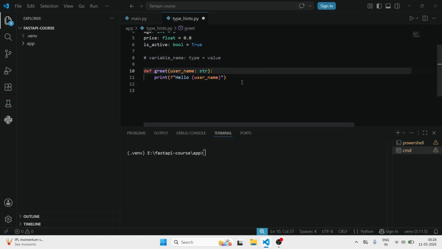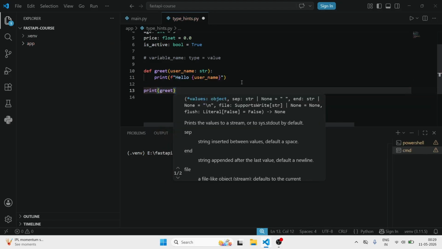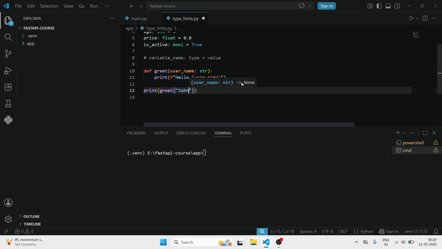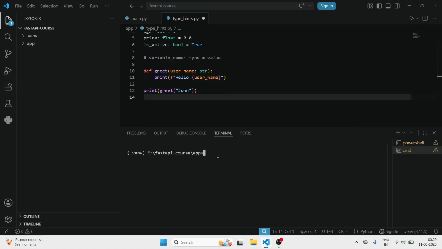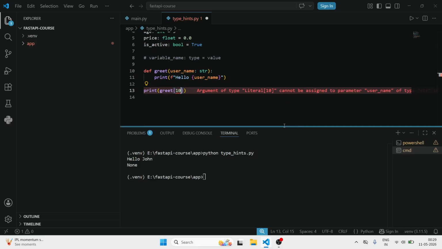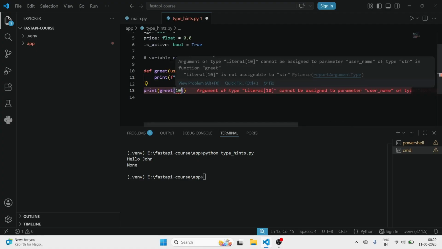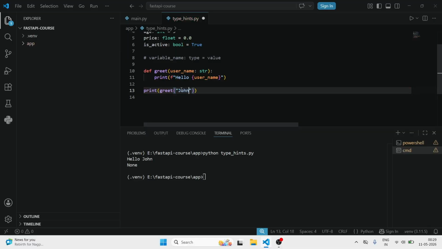Now let me call this function. I'll just call print, then greet, and I will just write a random name, let's say John. And now here I'm going to run this Python type hints file. Hello John. And if I write any number here, this is giving me an error because it cannot take an integer here. It can only take a string. So you can see username of type string in function. So this is the benefit. You cannot pass any random data type when you are using type hints.